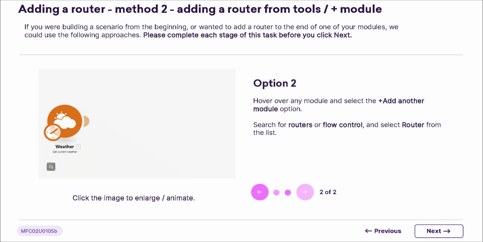In this approach to adding a router, you'll begin by hovering over any module. Look for the plus add another module option, which will allow you to expand the functionality of your scenario seamlessly. Once you select this option, you can search specifically for routers or flow control. From the list that appears, choose Router.